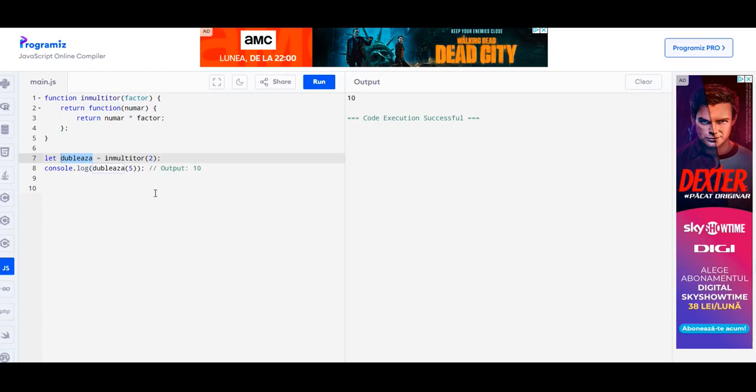What should we retain from this explanation? The înmulțitor function creates a new function that shares the state, in this case the value of factor, with the inner function. Even though the inner function is called later, it still has access to the value of the outer function, factor, thanks to the concept of closures. Okay, but we'll discuss closures in the next series.